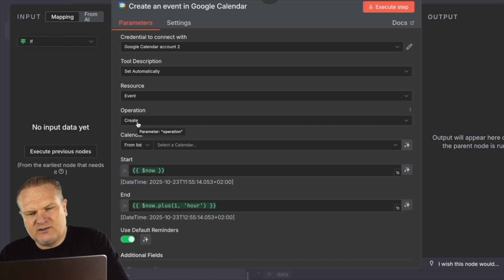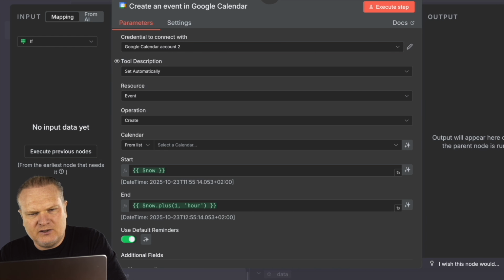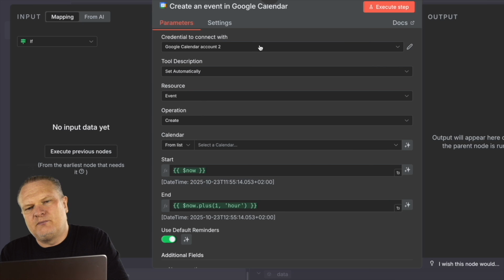And the operation is automatically set to create there. Okay, and we've actually got an account already set up to use our Google Calendar tool, but we probably need to make sure that the Google Calendar API is enabled. So I'm actually going to create new credentials here and go through it step by step.